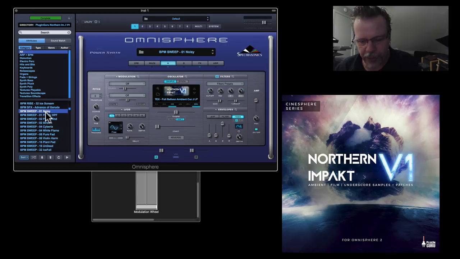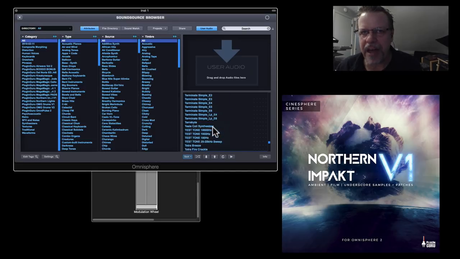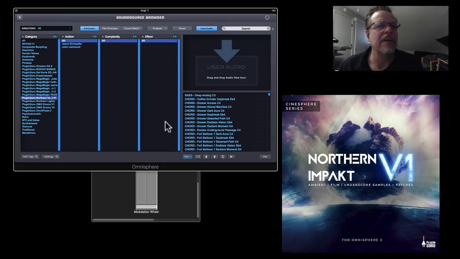But there's also really short sweeps. And the idea behind this, let me point this out. There's only a couple. One is pitched and the other is an effect. But here you can hit and you can see all the samples. There's 331 patches. Oh wait, we've got to be over here and just say the Northern Impact.